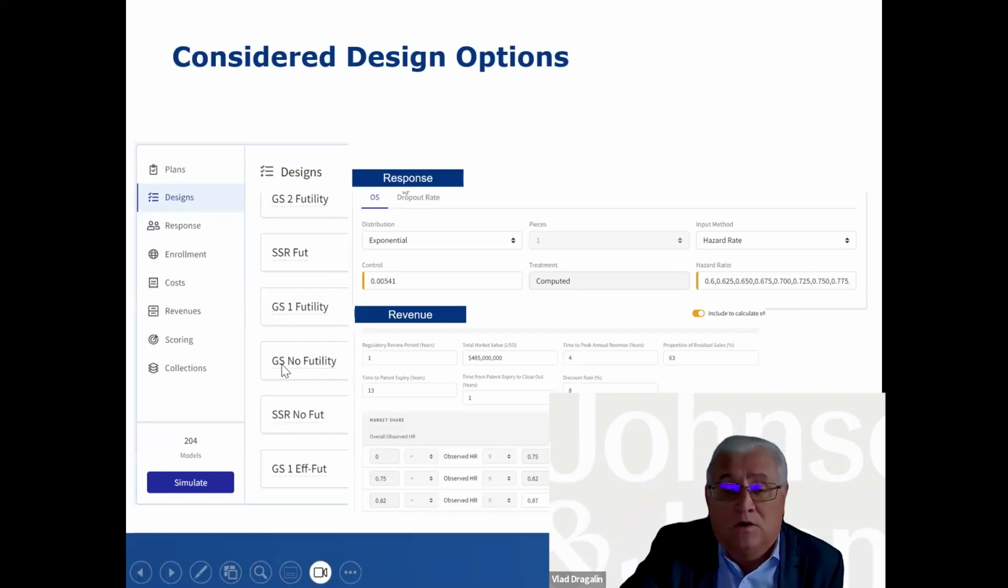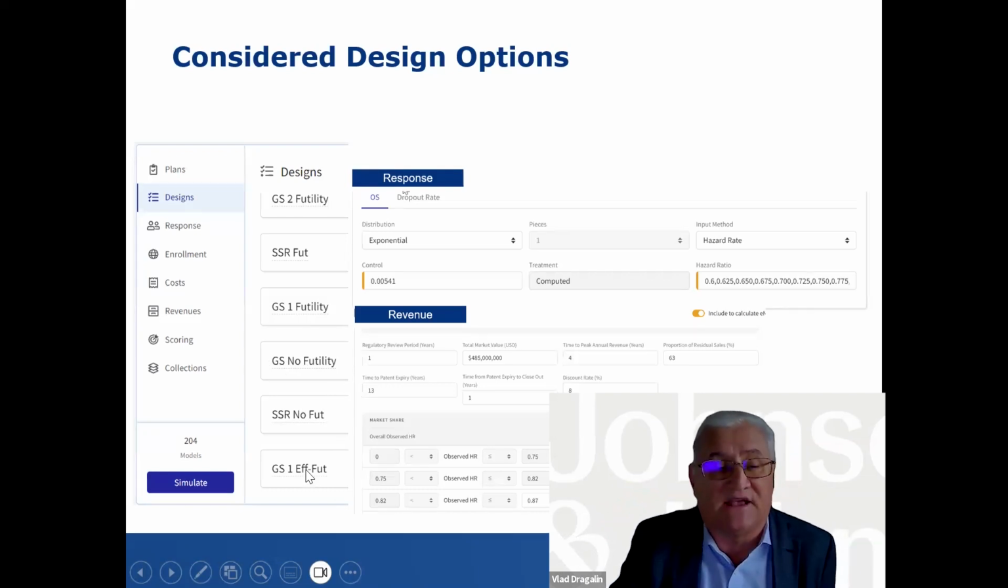Another one was: what if we take the risk and go to the end, not stopping for futility. And then another version here where you also look to stop early, probably even for success.